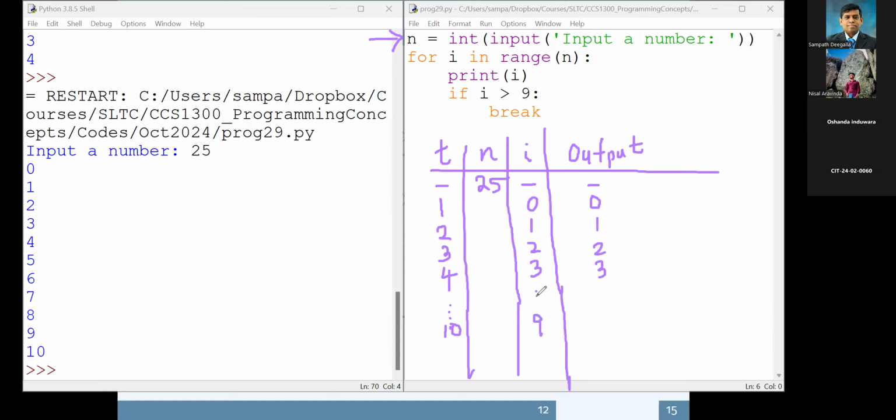and it will print 9. Okay. Next, when the loop repeats for the 11th time, I is 10 and it will print I. So output will be 10. Then you check. I is 10, right? 10, is it greater than 9? Yes, you have a break statement.